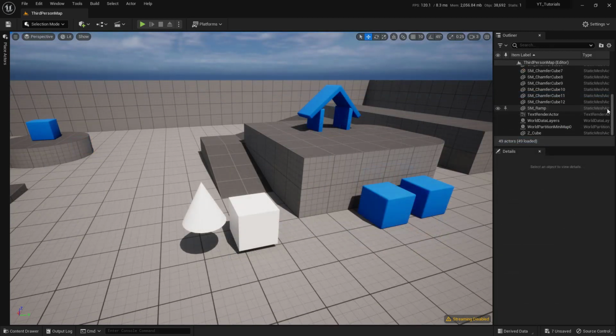Parenting objects together can be really helpful when you want to move one object and have something go along for the ride, or you want to scale them together.